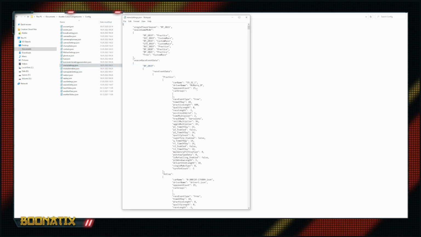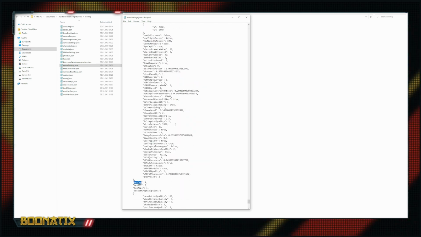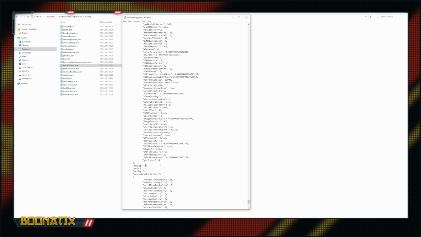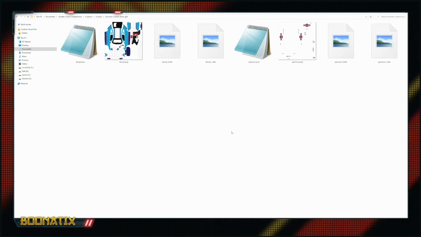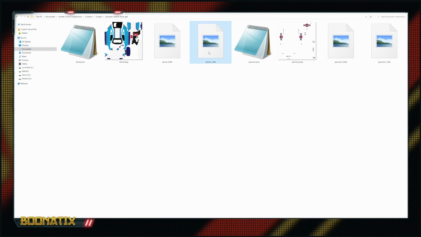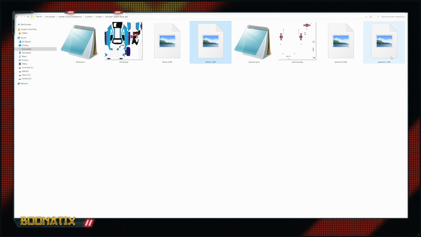You go into the Config folder, and then you open the menu settings.json file, and in this file you want to find the entry for the text cap. Usually this is set to 1, and you want to set it to 0 like I did. After you have done that, head into the folder of the custom livery and make sure that you delete the _1 or even _2 DDS files and just leave the custom livery with the _0 DDS files.